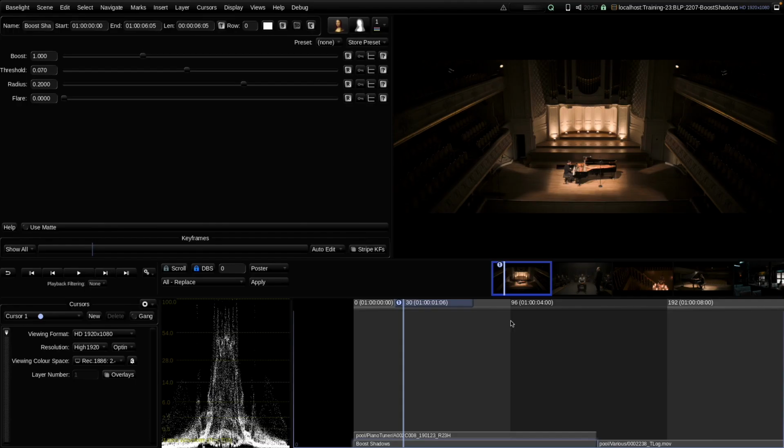Okay, let's directly dive into Baselight. Let's have a closer look at the Boost Shadows operator. Besides Basegrade, Boost Shadows was among the first operators that we added to Baselight back in 2017, that follows the leitmotif of human perception. So what is the idea behind Boost Shadows?